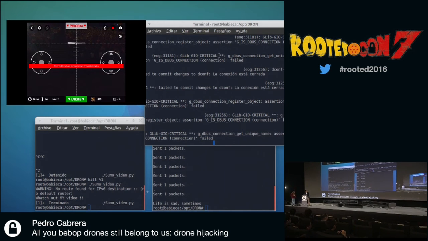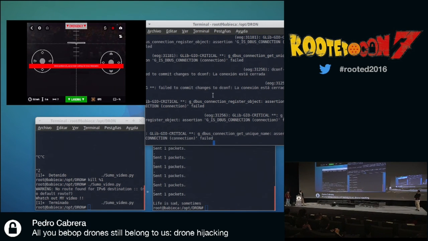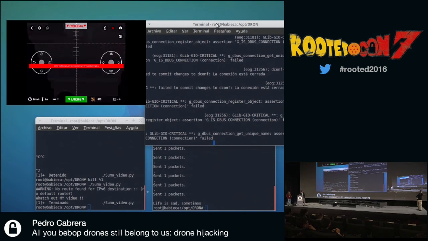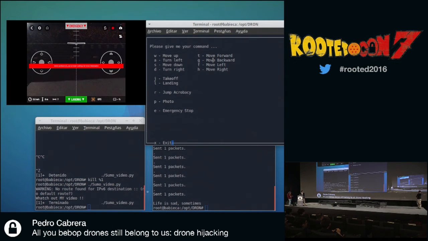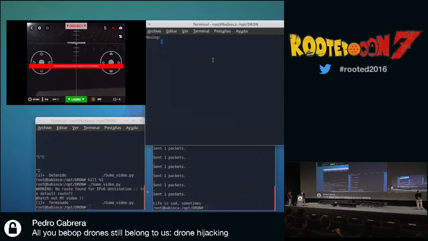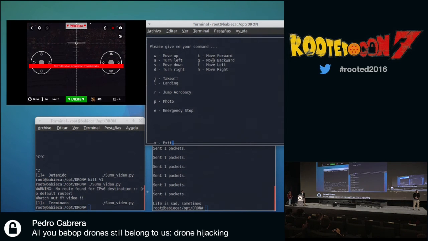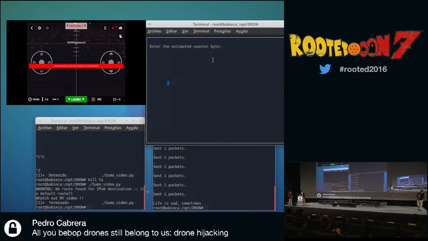Tardo un segundo. Lo siento. Bueno. Ahora te lo estoy subiendo yo, ¿vale? He abortado. I'm bringing it up now myself. See, you see that slight movement? I'm controlling it myself. I can move it to the front. Make it come closer to my comfort zone. Emergency stop. Let me see about the acrobatic jump. Let me see if I can inject it myself.